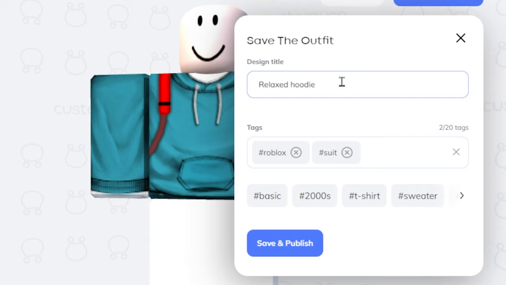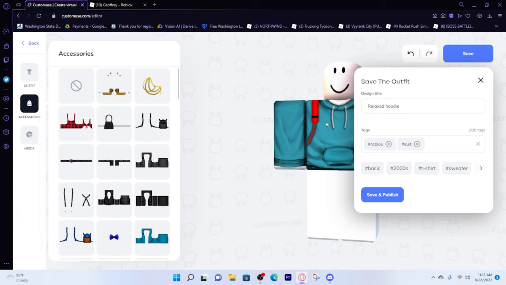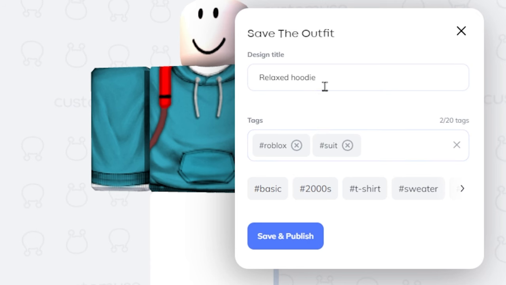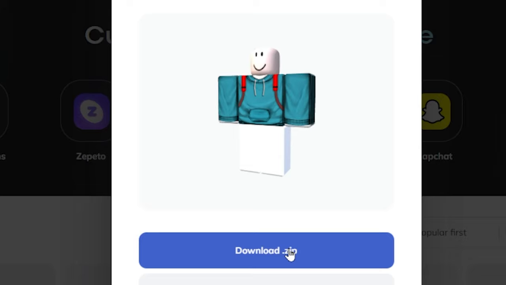Also, when you do remix an outfit, it'll be made public for everybody else to remix. So if somebody likes your design with the hoodie and backpack, they can change some certain things about it and make it their own. So once you rename it to whatever you want, you're gonna just press save and publish. And then this will pop up right here, and then you just want to press download zip.